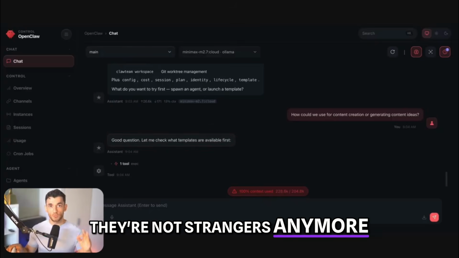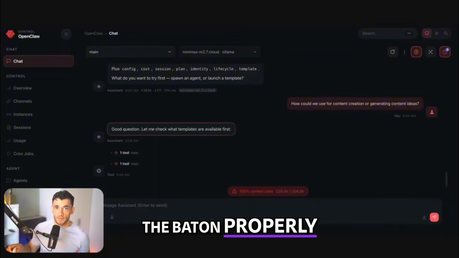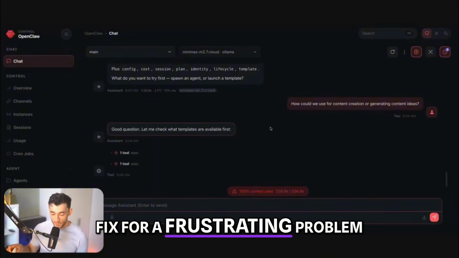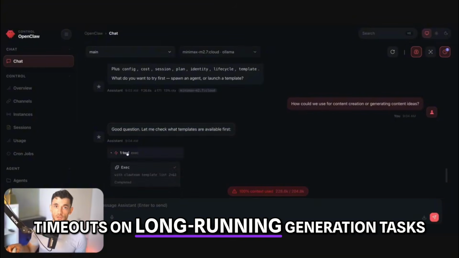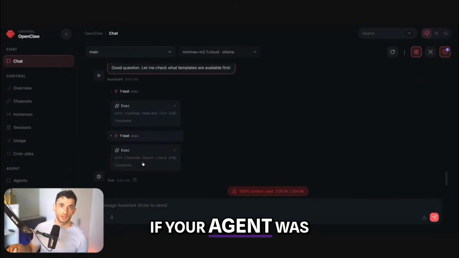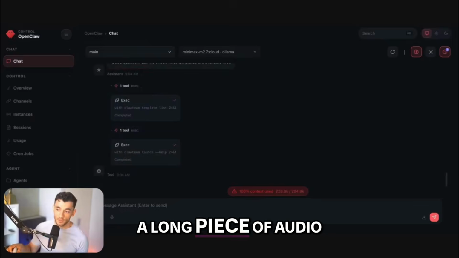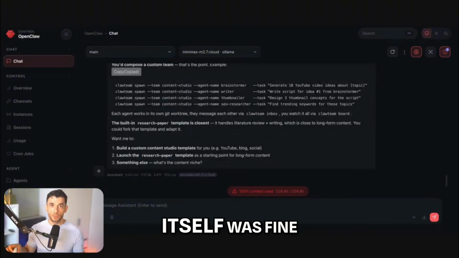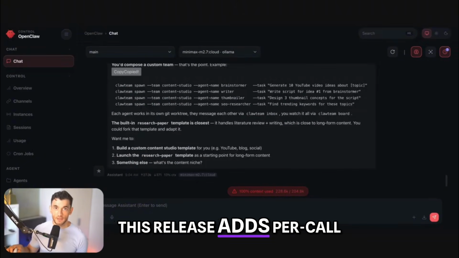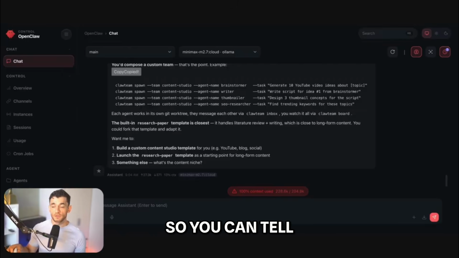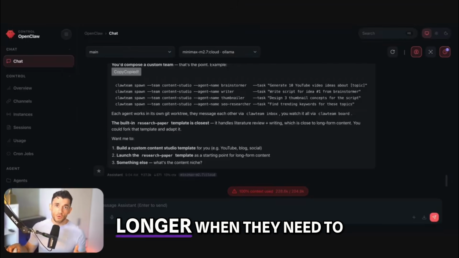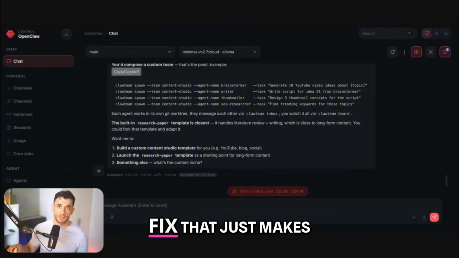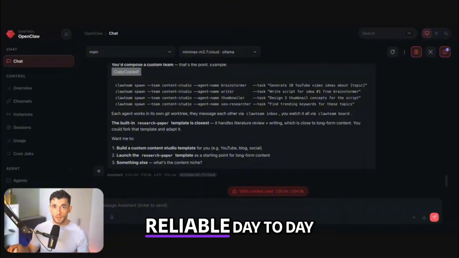They're not strangers anymore. They can actually pass the baton properly. There's also a practical fix for a frustrating problem: timeouts on long-running generation tasks. If your agent was generating a video or a long piece of audio, it would sometimes hit a timeout before the job finished, even though the job itself was fine. This release adds per-call timeout control, so you can tell specific tools to wait longer when they need to. That's the kind of fix that just makes the whole thing more reliable day to day.